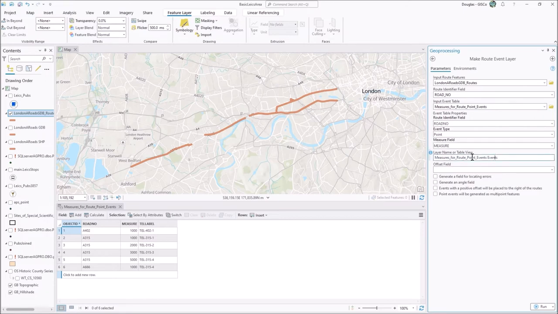So the layer name I'm going to create, let's get rid of that and make it a bit more descriptive. So measures for point events. So let's say telephone. Actually, it's emergency, isn't it? Emergency telephone. And I'm going to keep point events in the name so I know where it came from.